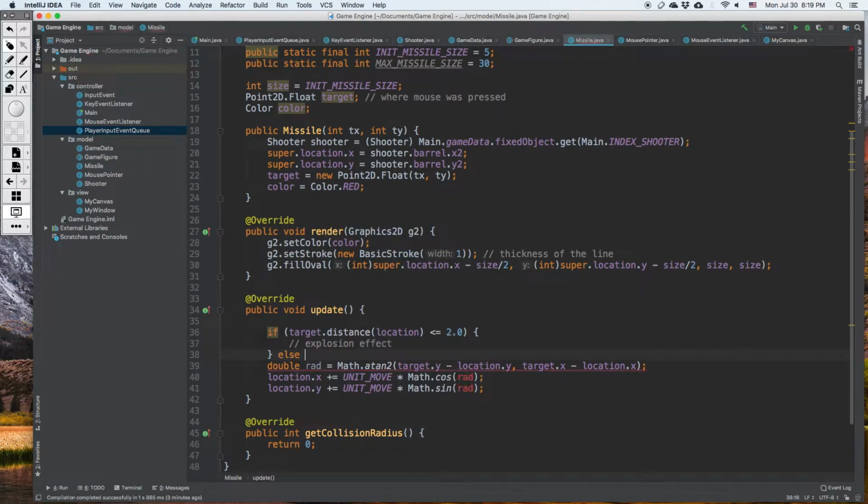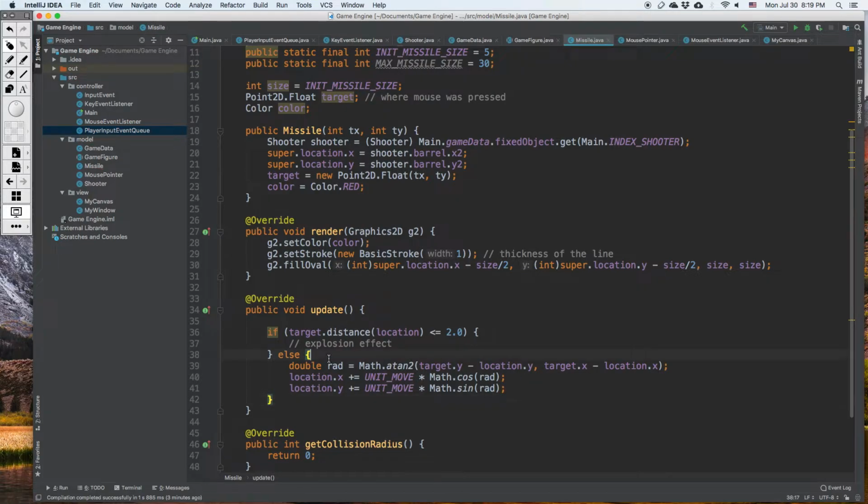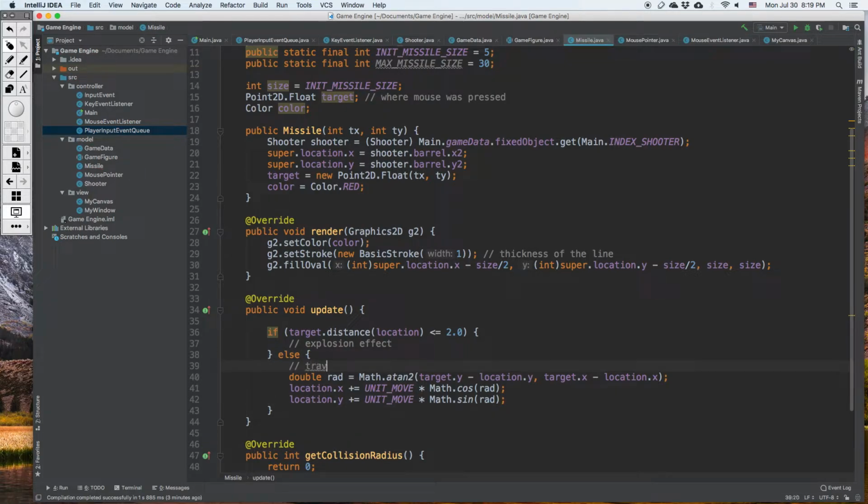Otherwise, if not reached yet, then we use the code we have developed. So here, traveling along the path to the target. That's what we have done. So how we make the explosion effect is as follows.